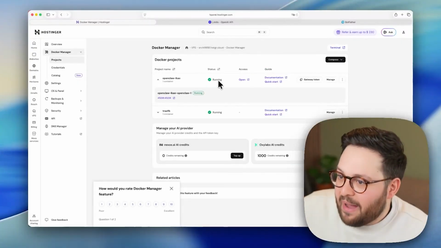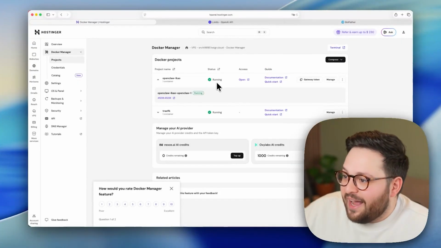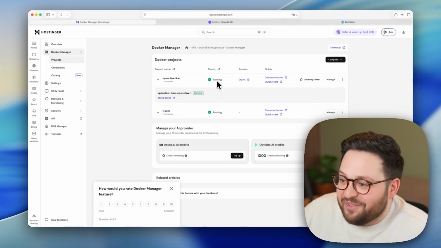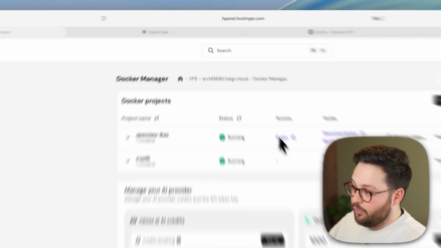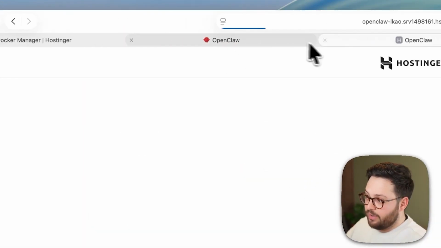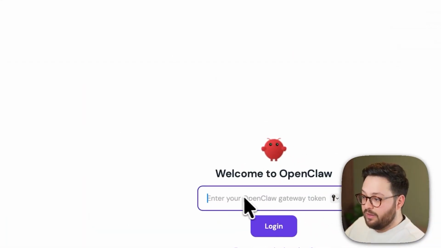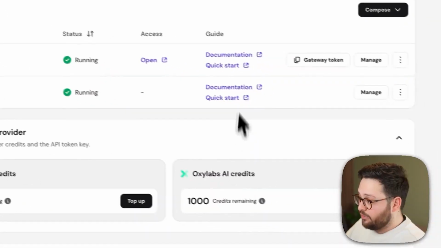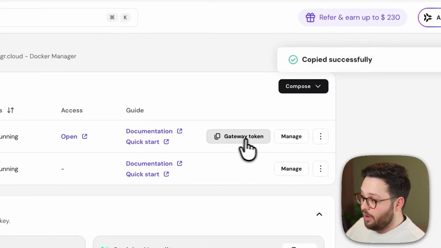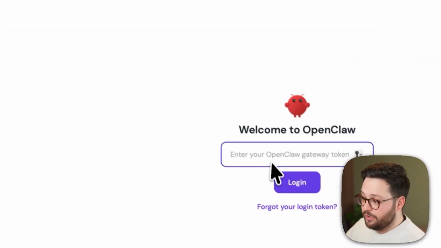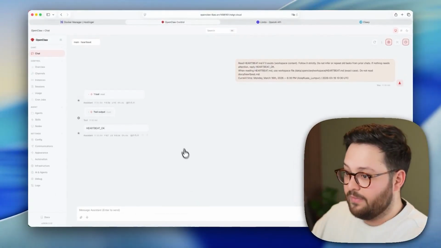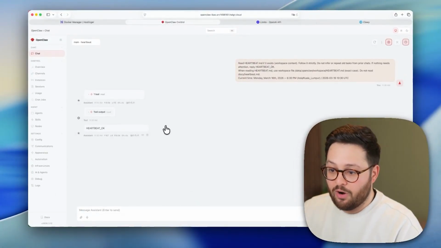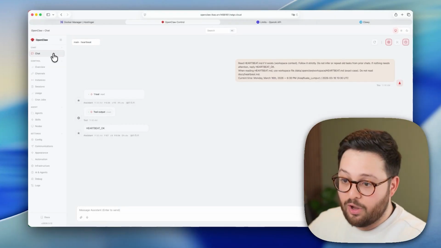That being said, going back to Hostinger, it looks like our bot is live and running. Then you'll want to open your OpenClaw instance over here by clicking open. Here, you'll be asked to put your gateway token, which you can copy from Hostinger over here, paste it, press login. And just like that, boom, you are logged into your OpenClaw dashboard.